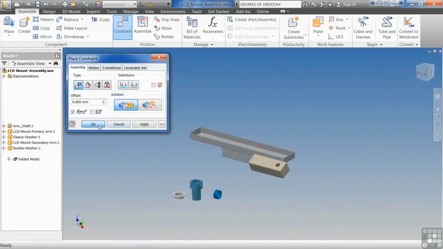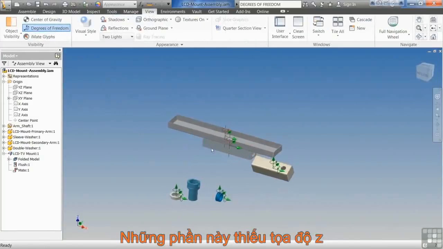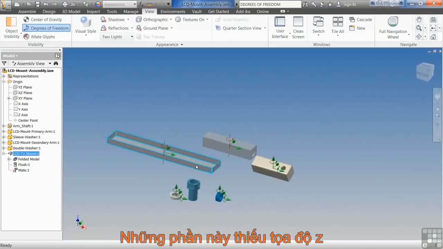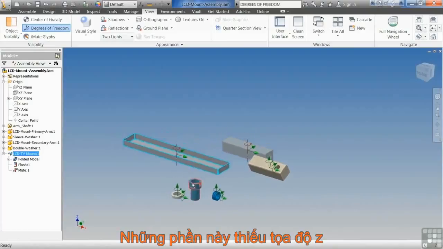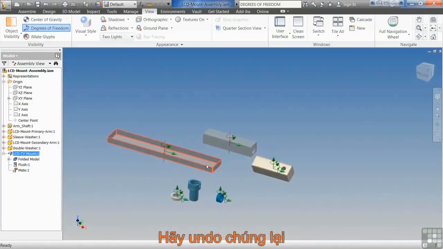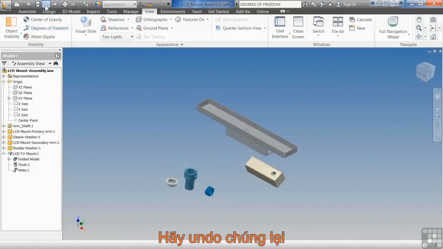So we hit OK or apply here. We turn on degrees of freedom. So now you can see they still have X and Y, they just don't have Z. And they can actually rotate about Z, they just can't rotate around the X and Y. So we've removed some degrees of freedom, but we've not removed them all. So let's undo that for a second, because I don't want to lock those together.